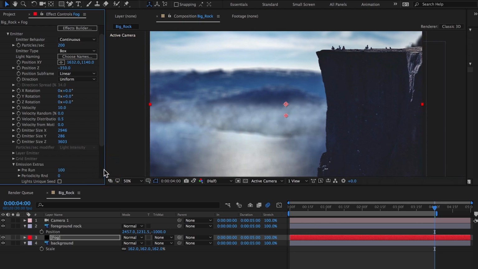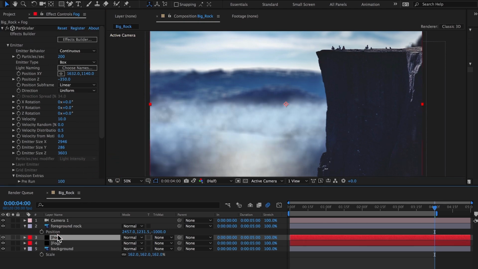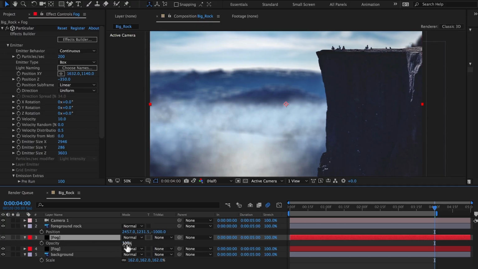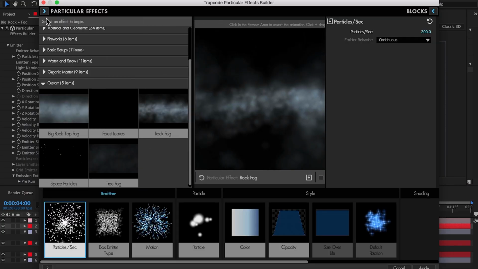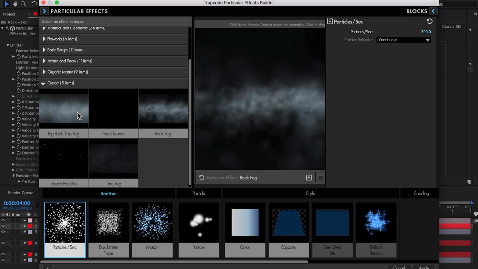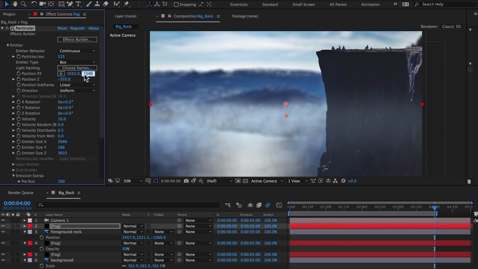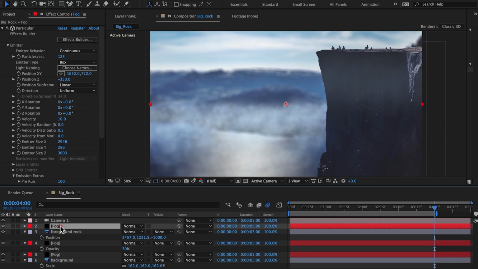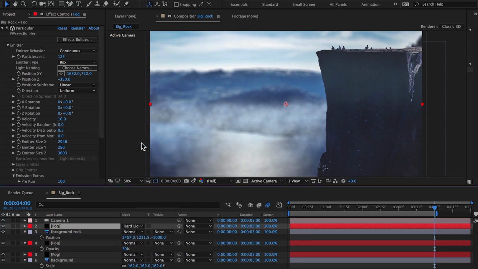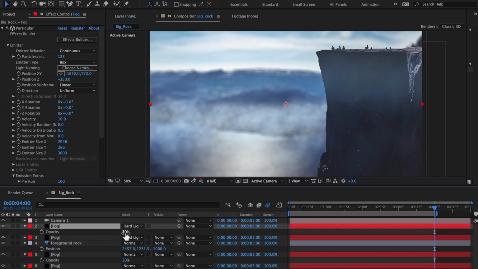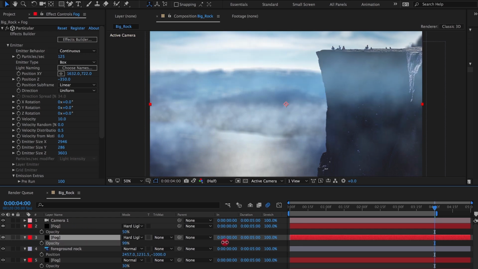To enhance the fog effect, duplicate the layer, but drop the layer opacity of the top layer to around 30%. Duplicate this layer and place it on top of the foreground layer to add fog in the foreground. Load the preset Big Rock Top Fog. Reposition the particles on Y. The foreground fog's transfer mode can be set to hard light to help it blend better in the scene. The foreground fog will take on more color of the scene and create more atmosphere with this transfer mode.